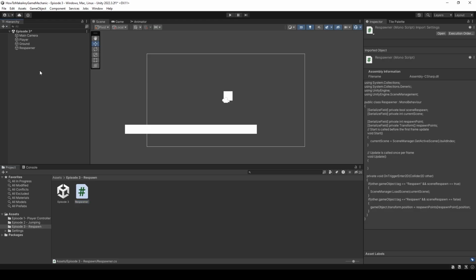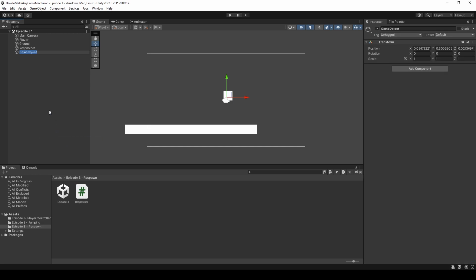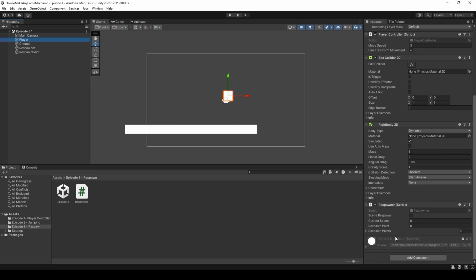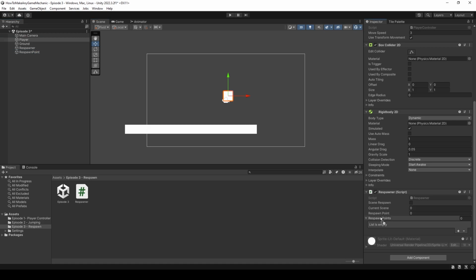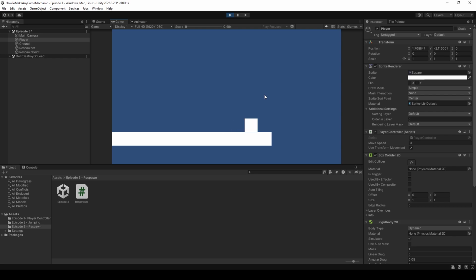Back in Unity, let's right click, create an empty, and let's call this respawn point. All we're going to do is just move this point somewhere over here. Then on our player, we can scroll down to respawn points, and then drag and drop this respawn point into the respawn points. Alternatively, you could have hit the plus and dragged it in there. Now, when we hit play, we fall off the edge, and I spawn over here.